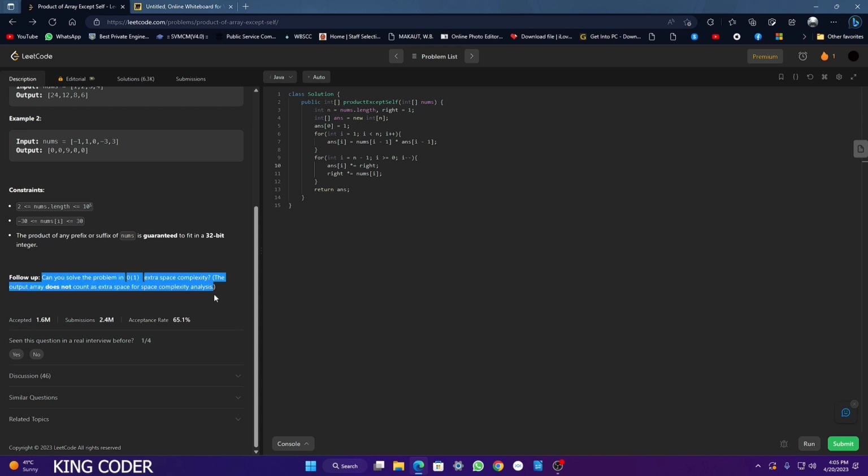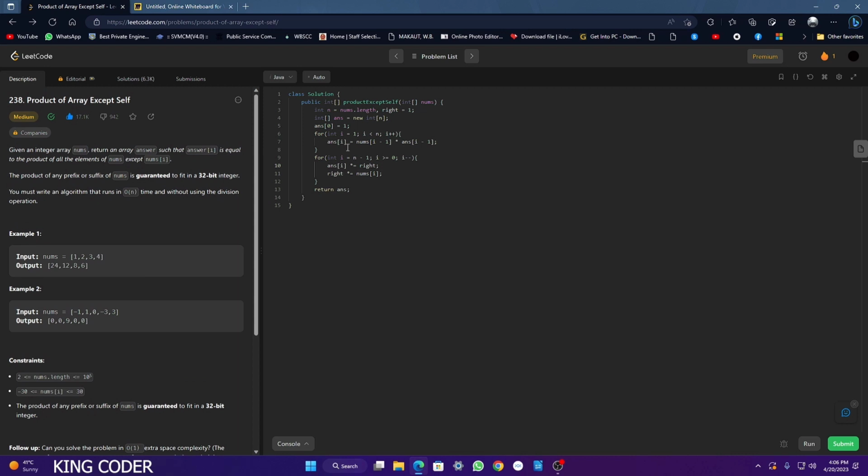You can read this line. This line says, can you solve the problem in big O 1 extra space complexity? The output array does not count as extra space for space complexity analysis. So our program is perfect. Now we have taken right variable as 1, and the answer array is taking constant extra space. So we have declared answer 0 as 1, as we know that the left of 0 is always 1 and right is always 1 for the last element.